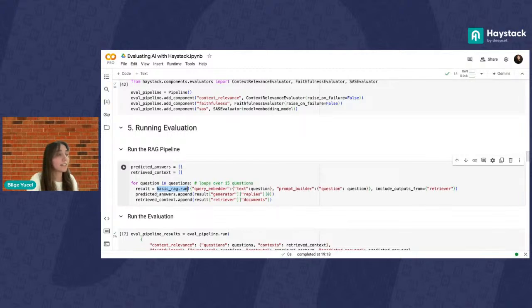Then I add the answer coming from the generator to my predicted answers list, and the documents that I get from the retriever to my retrieved context. Just one trick here: if you'd like to check the output of one component in a pipeline, you need to add that component into your include outputs from list. Otherwise, the pipeline will only return the output coming from the last component or the outputs that are not used by the other components in the pipeline. So this is definitely useful, especially if you're running an evaluation over your pipeline.